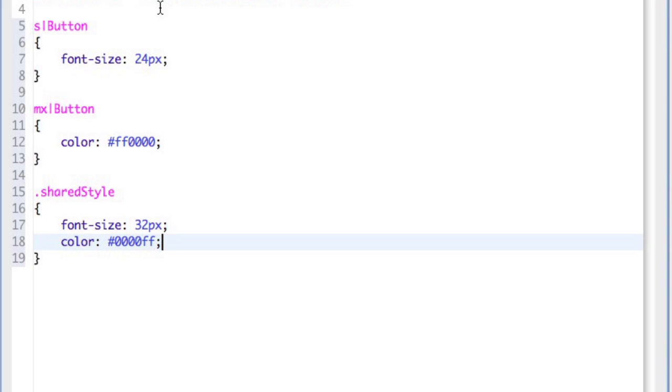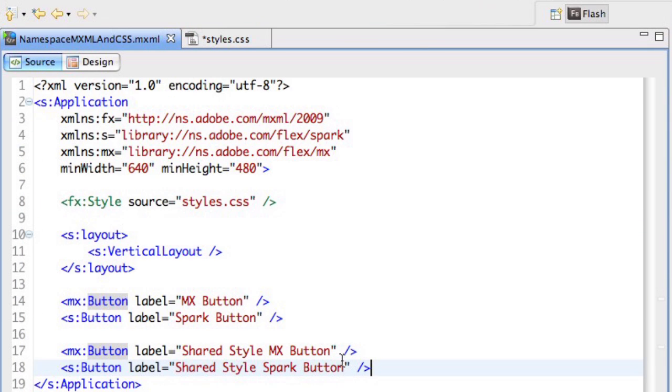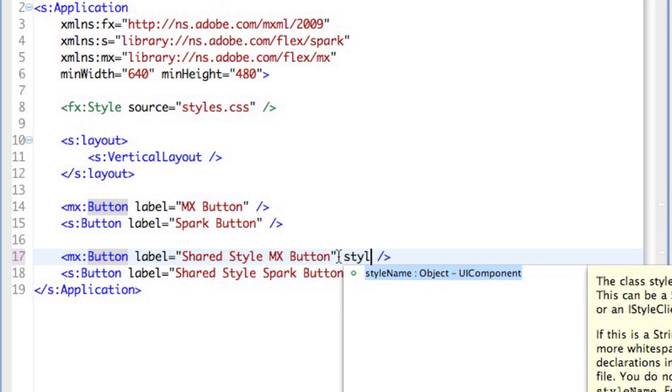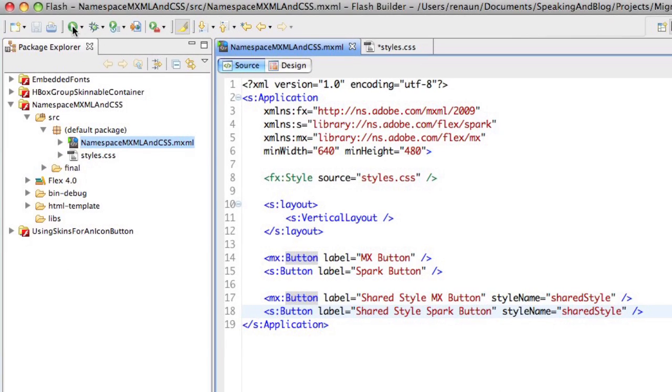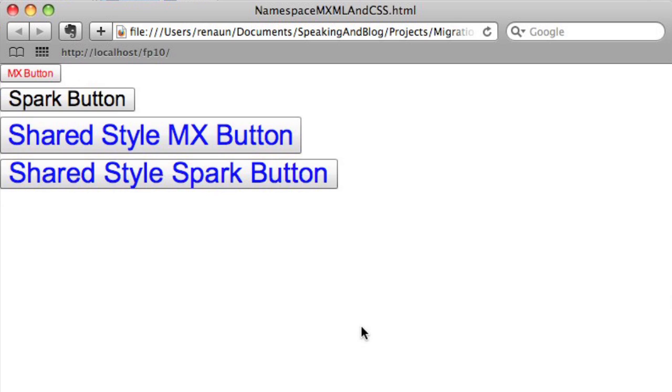So we called this style name shared style. We need to go ahead and apply that to the two buttons in the application. When we run this, what we have is the first one is the MX button that we defined with namespaces in the style sheet file to be red, the Spark button to be larger, and then the ones sharing one style name to be larger and to be blue.